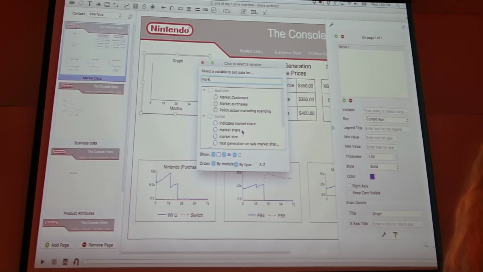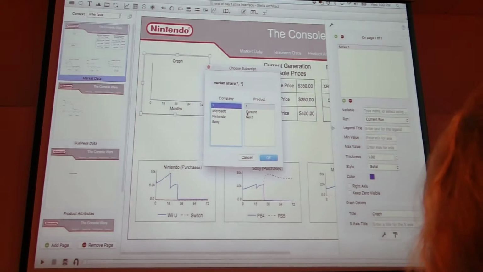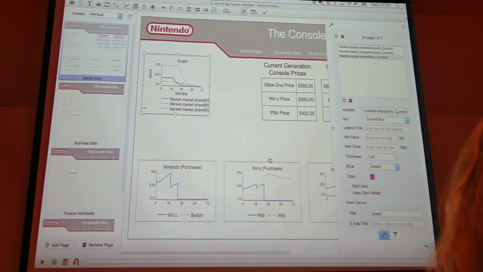What we want to use here is market share, not indicated market share. If you remember from the structure of this model, indicated market share is what we expect the market share to be based on our product attractivenesses. If you think of a goal gap system, it is the goal. Market share is where we actually got after calculating the values of customers in the stocks. So we want to do market share of the current products.